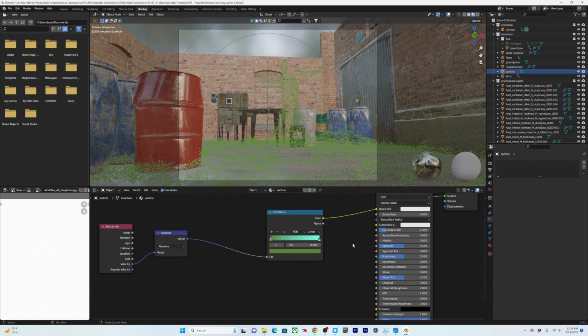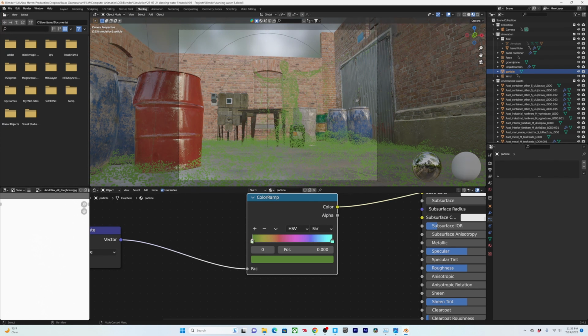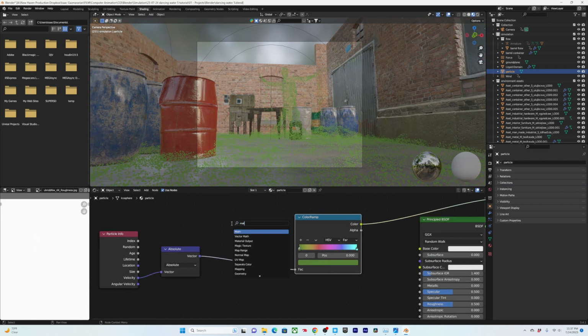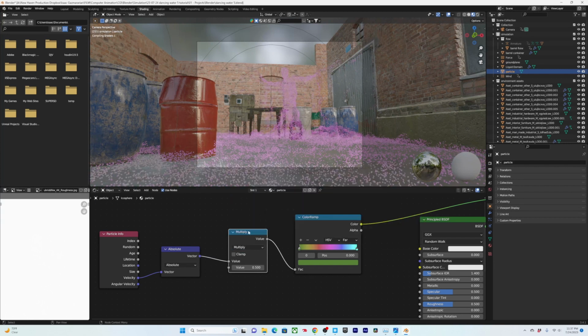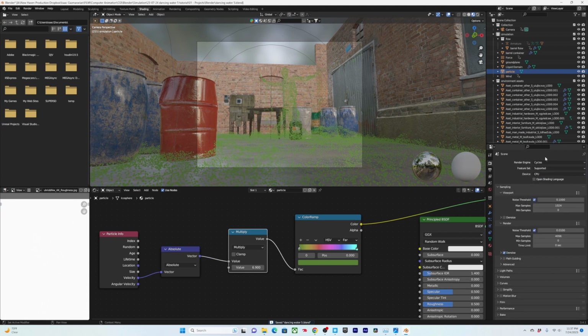This can be kind of a muddier green. We'll play with these a little bit, but if we change this to HSV and this to far, you're going to get a lot of pre-color variation. But you'll see here that everything is pretty much lining up with this 0 value here. Actually, even if we add in something, it looks like it's not really doing anything. That is because we're in Eevee, and Eevee does not calculate.